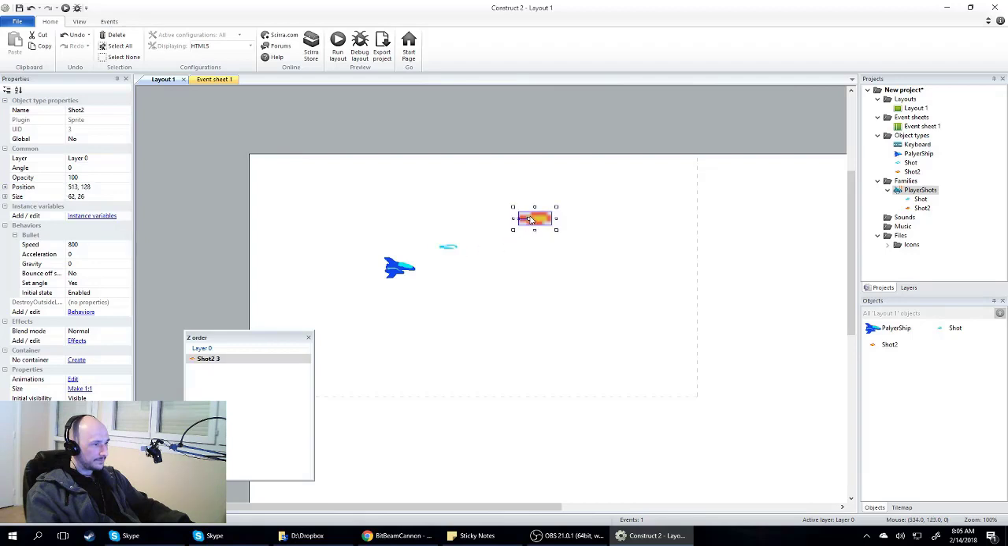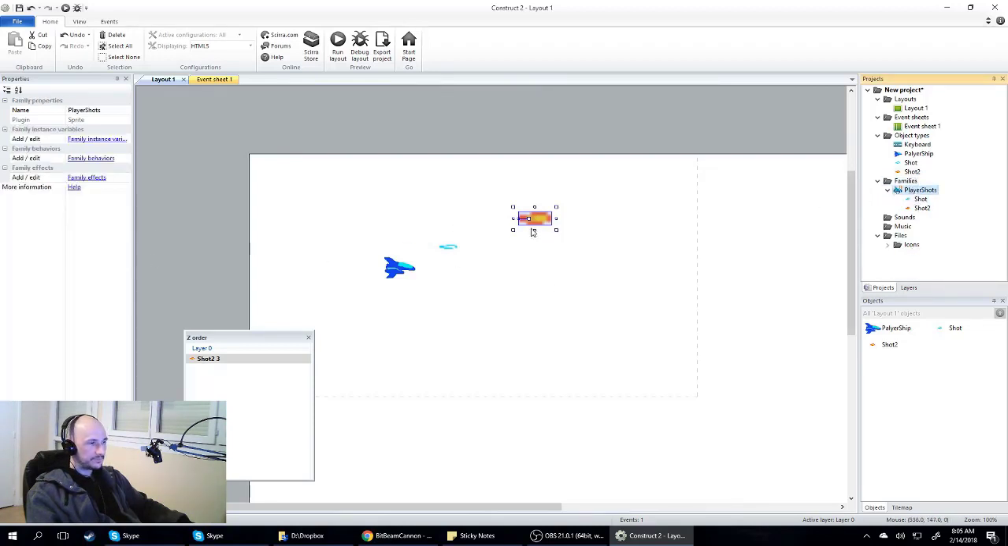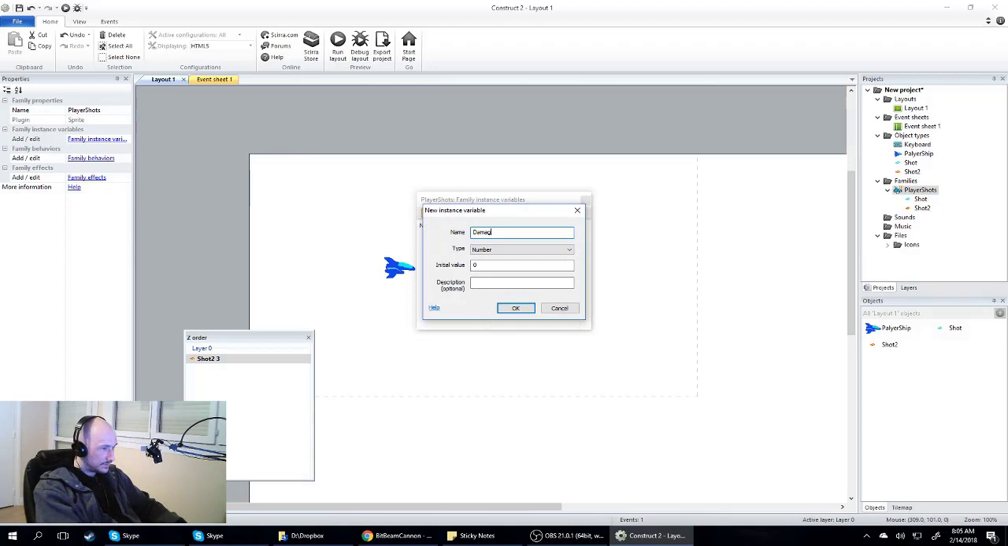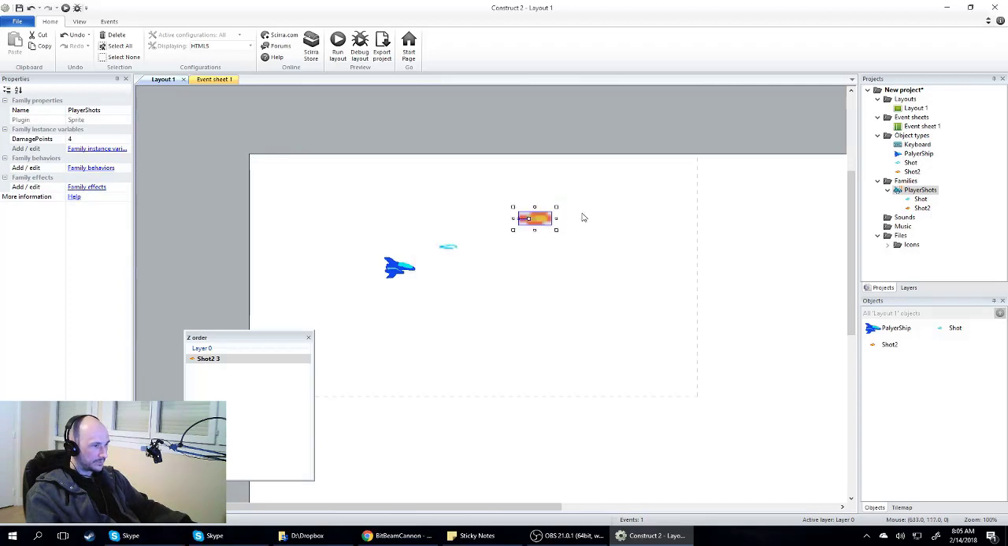And let us now give, what was I going to do? Okay, so now we're going to give the family an instance variable. By clicking on the family here, its properties come up, and then we can add family instance variables. So we're going to click that, and we're going to do damage points. This is how much damage it will do to the enemies, and we'll keep it number, and by default, we'll say 4. Completely arbitrary, but why not?